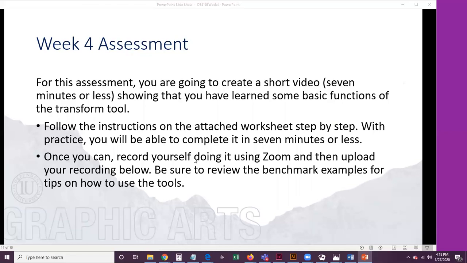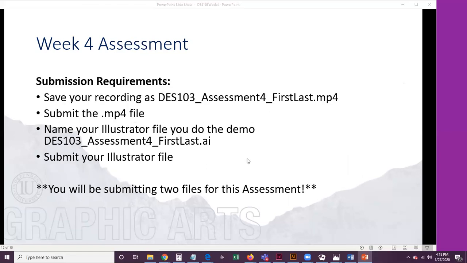In the past, this assignment used to be that students had to actually create their own video and show how to do this. They took that away, so you don't have to record yourself anymore. That part's gone. You just have to follow the instructions, and then you're going to submit it. Don't worry about submitting the MP4, just submit the Illustrator file.